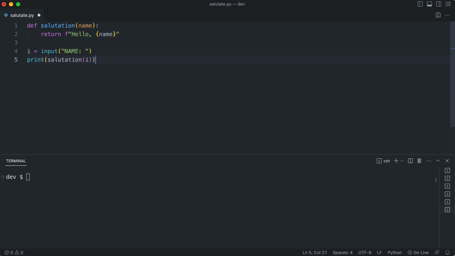Look at this code. It has a function that returns a salutation. I ask for a name and print the salutation. Look at the result. No surprises here. But now the program evolves and I create a second script. Mail.py will use the salutation function, so I import salutate as a module.